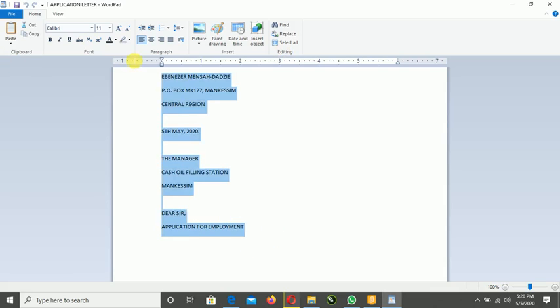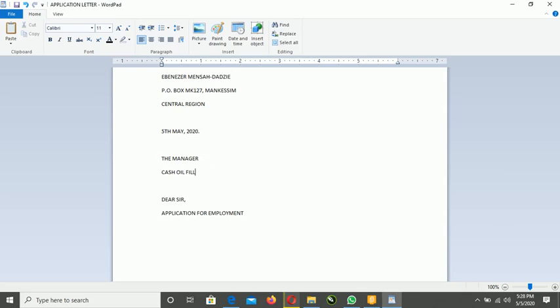Assuming I don't need this document, how am I going to delete or clean it? This is my cursor and I have the sheet. Where the cursor is, all I have to do is click at where I want to delete or clean. Assuming I don't need this address, I just click here, then use the Backspace on my keyboard and press it. So the Cash Oil area will be removed, leaving only the manager line there.